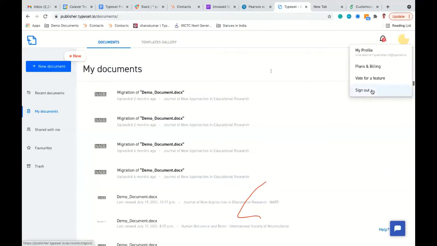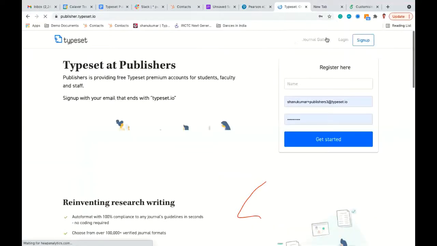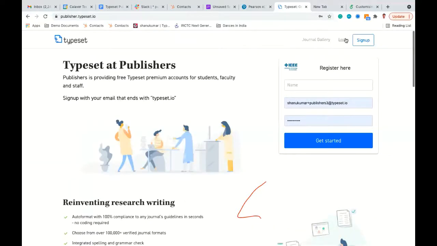You can go ahead and visit our website, which is typeset.io, and create an account for yourself. Once you've created an account, it's quite similar to the previous one. Right now, while creating an account on Typeset, you do not need to have any sort of access code.